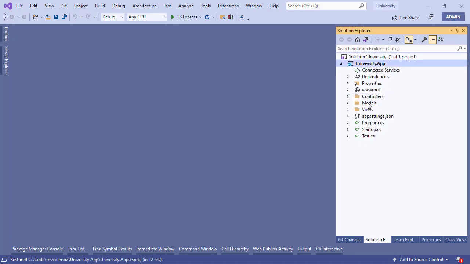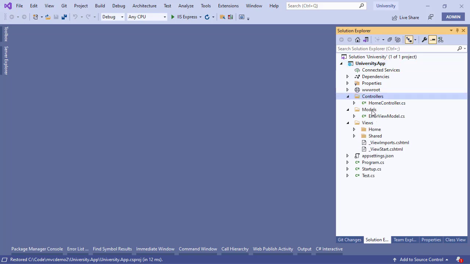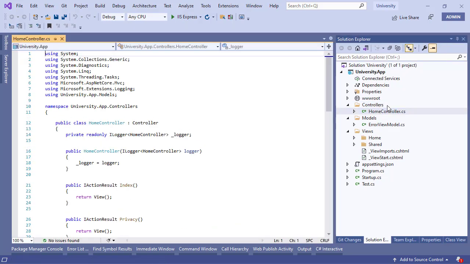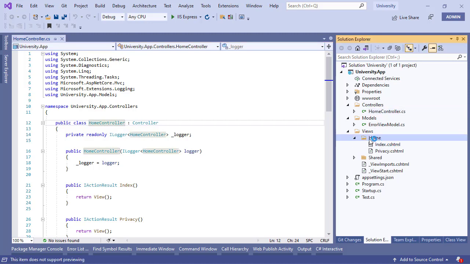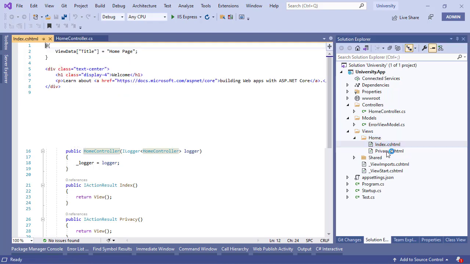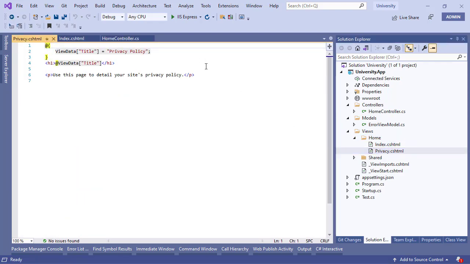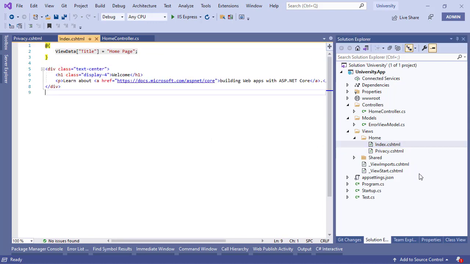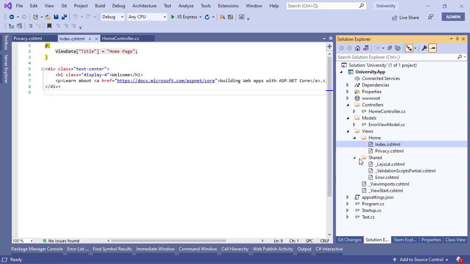In the current code that we created, there are three folders: View, Model, and Controller, or Model, View, and Controller. The controller itself has a class called Home Controller. The View has a folder which matches the name of the controller, which is home, and then we have index and privacy Razor Pages, which appear almost the same as the index and privacy.cshtml from the Pages folder. Once again, we have the shared folder, and once again we have view start and view import.